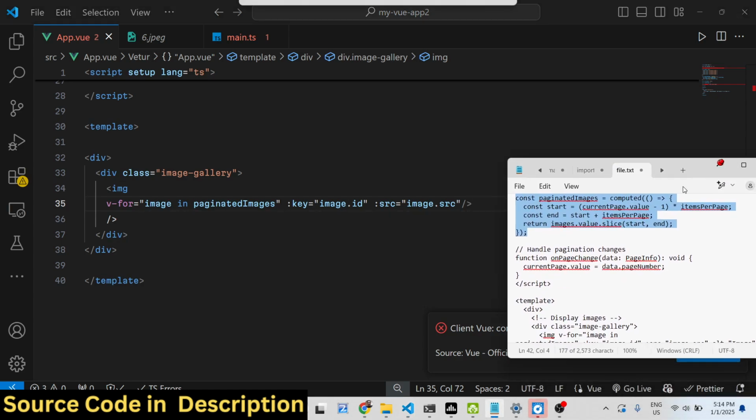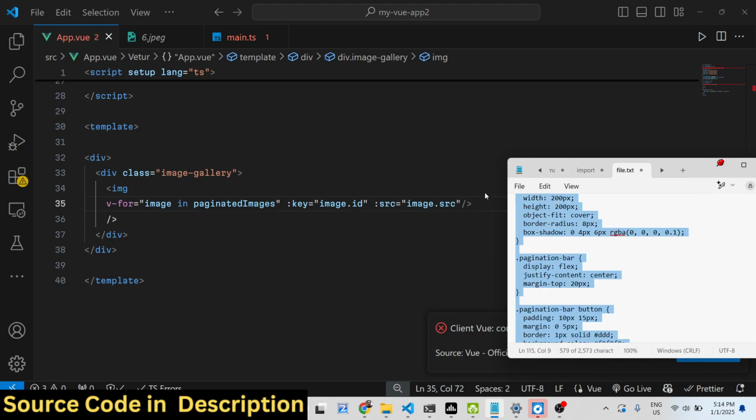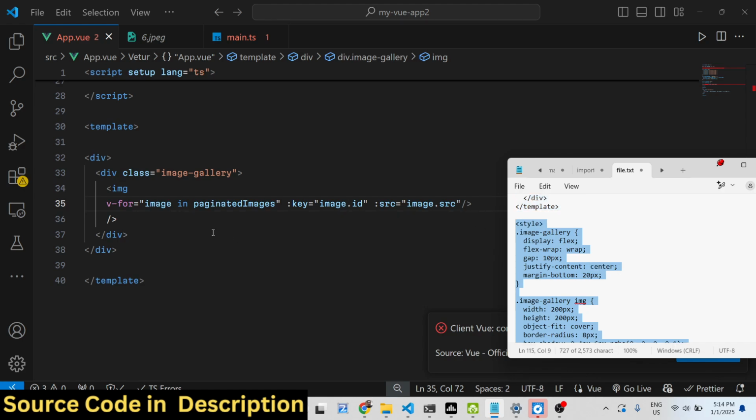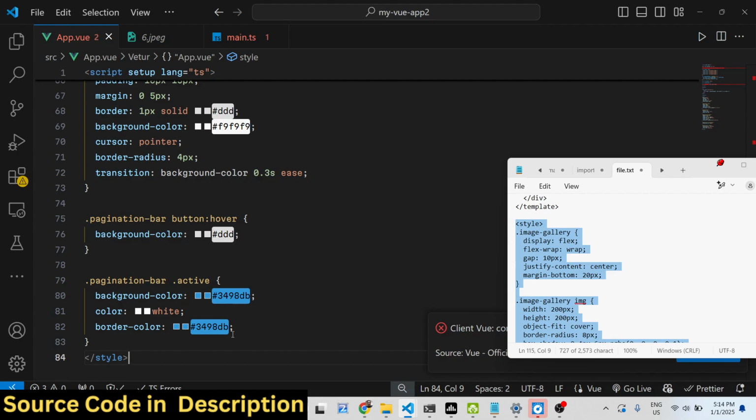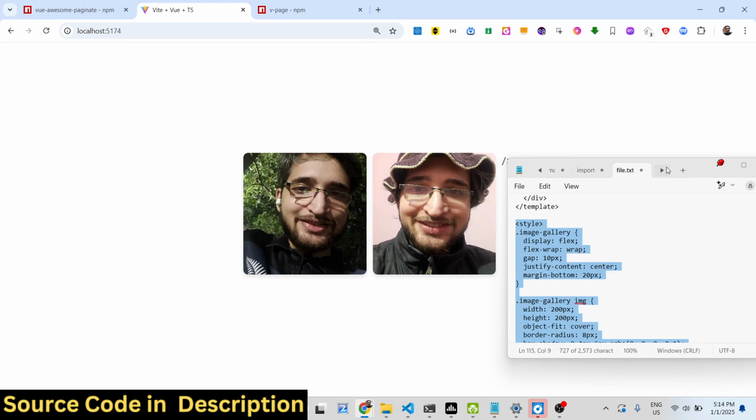So what I can do is copy paste the CSS code. I can simply copy this, just add the style tag after this, and if you refresh your application you will see the two images will be styled and they will have a fixed width and height. So now there are two images displayed.